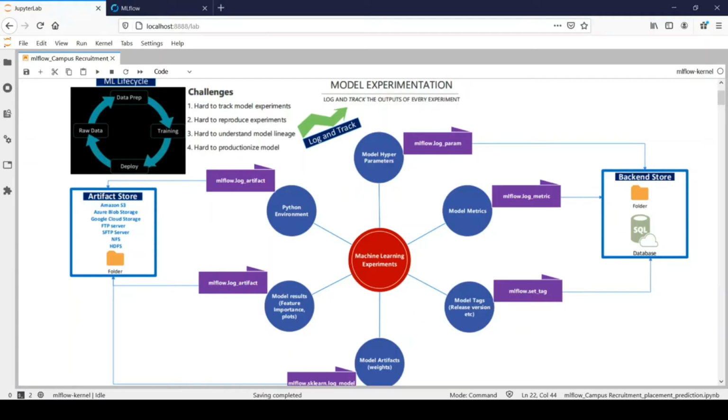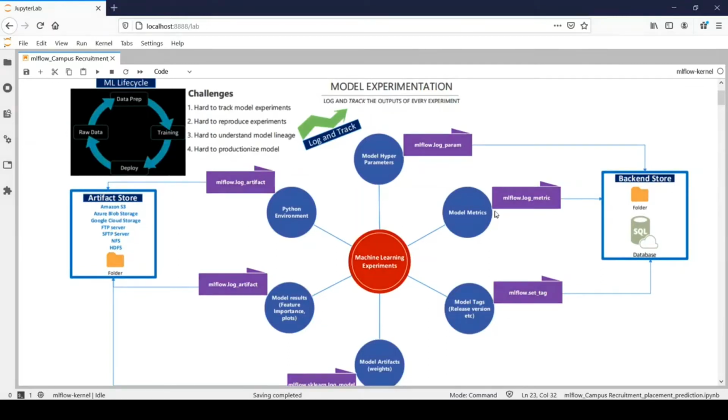Effective tracking of all your model experimentation is super critical for any machine learning project. In this video, we will see how we can apply different MLflow tracking features, and how we can store all the model hyperparameters, metrics, and different types of tags within my local backend store, and how we can store all these model artifacts within my local artifact store. Okay, so now let's start.